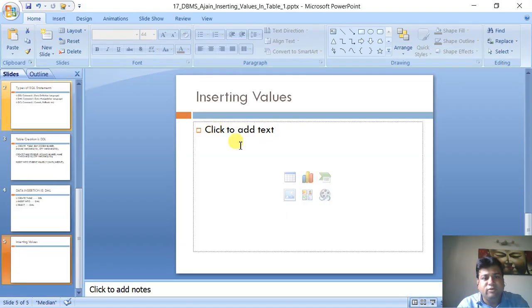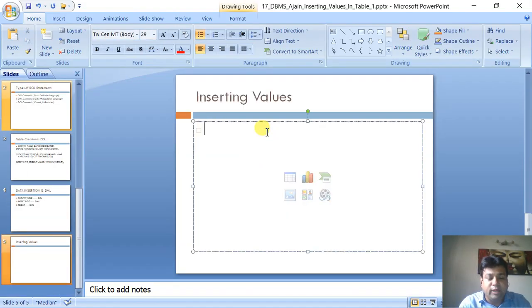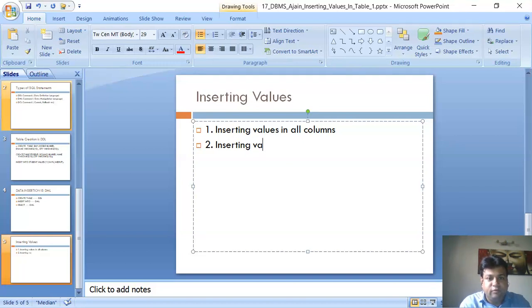Inserting values has two aspects. Number one, you can insert values in all columns. And number two, inserting values in a few selected columns. So let us see them both.